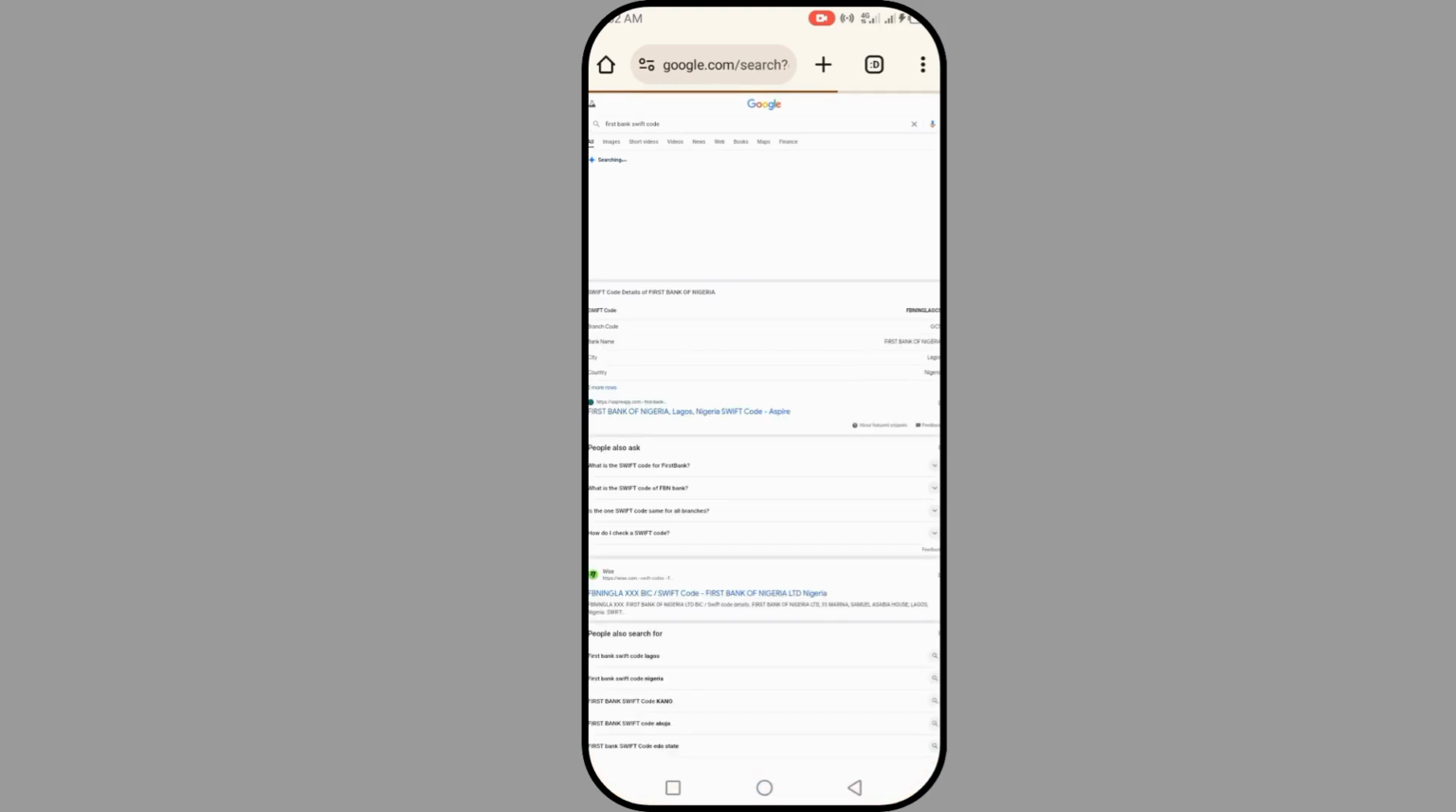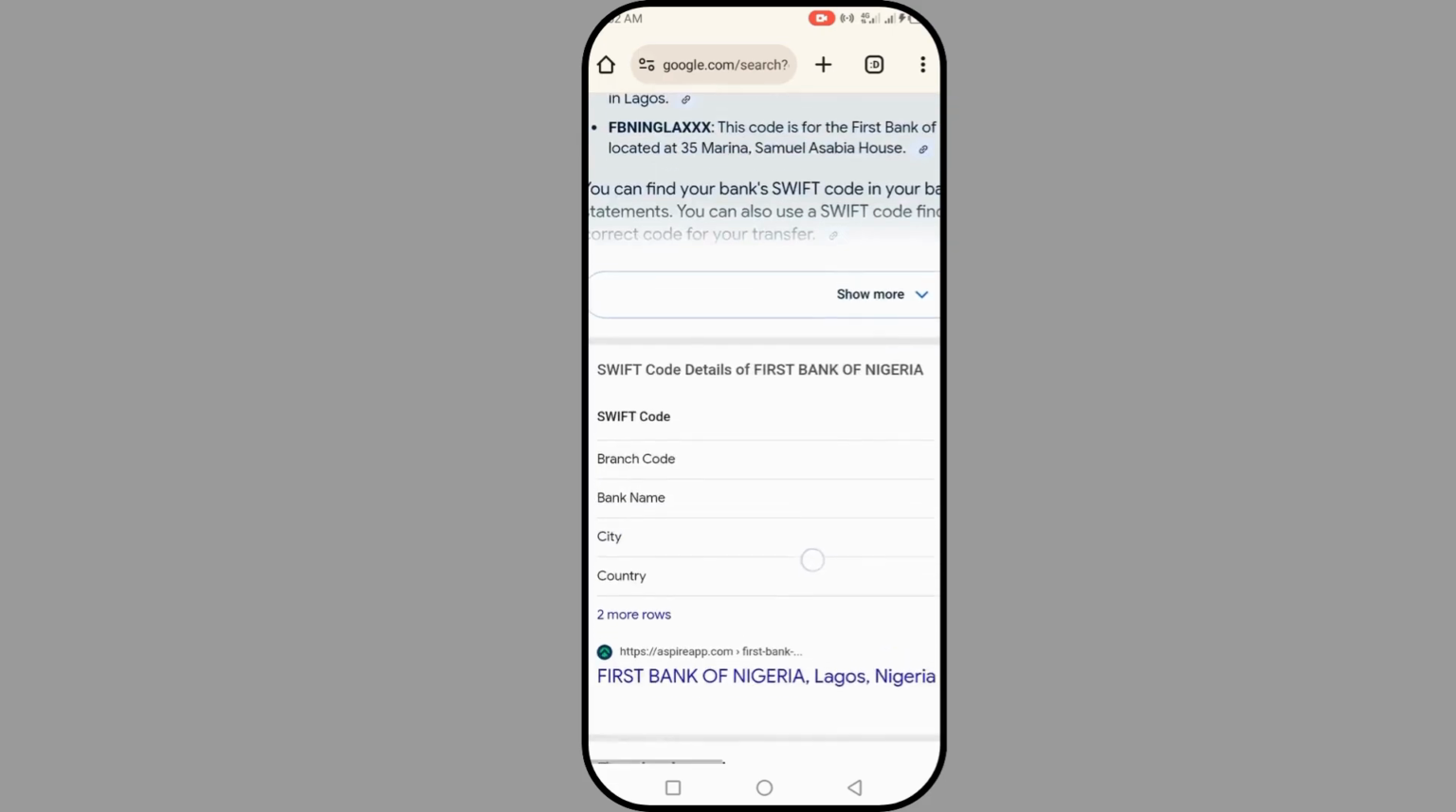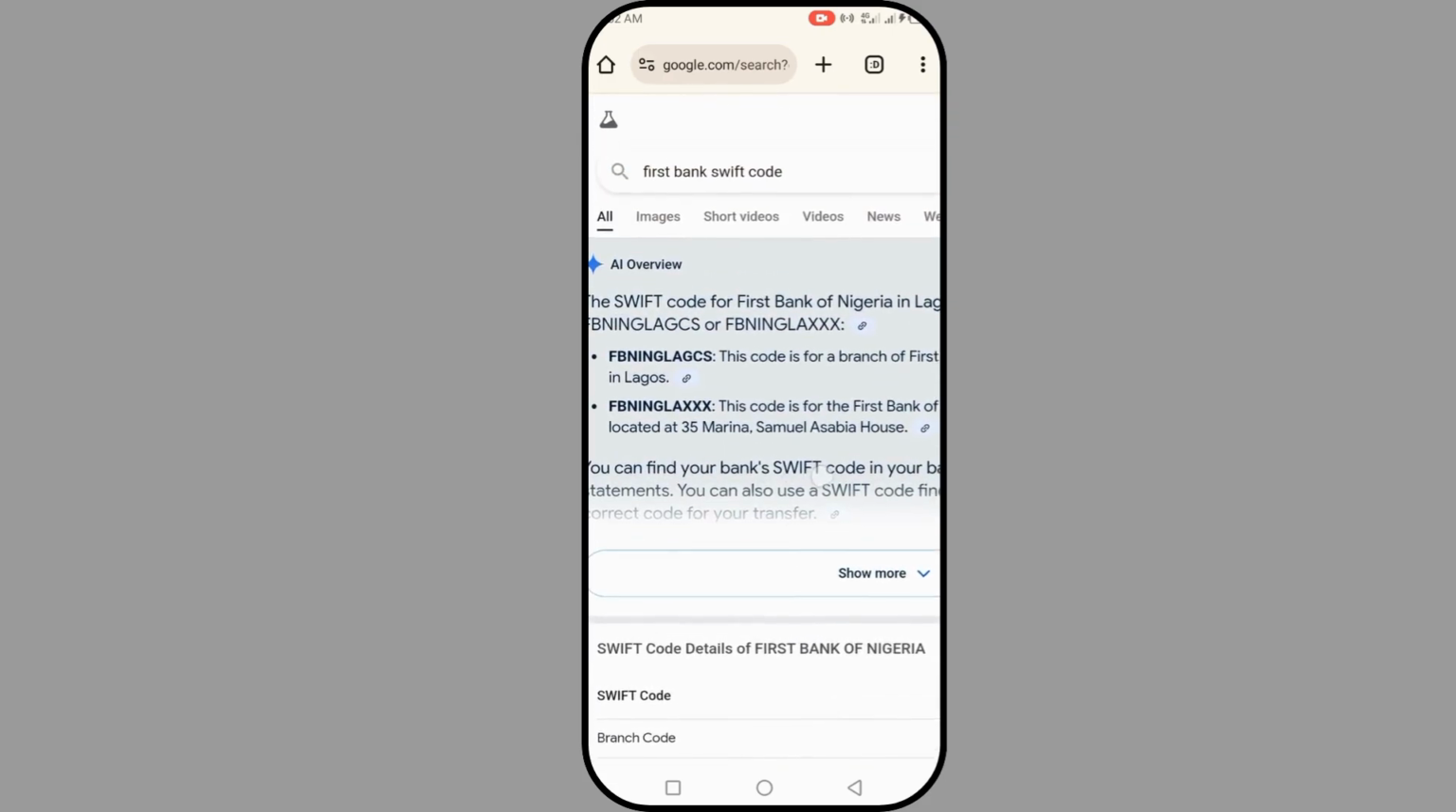And then trust me, Google is going to bring you the First Bank Swift code. You can see this is it. Now what you need to do is just double click on it and copy it. Click on copy, and go to the application you need it for, or any money you wanted to collect, then when they ask for it, just paste it there. It is very easy.